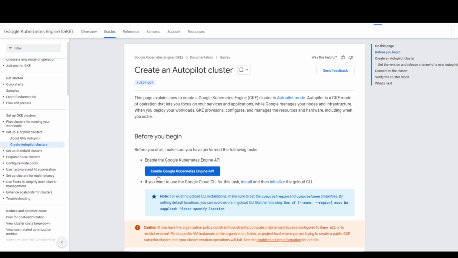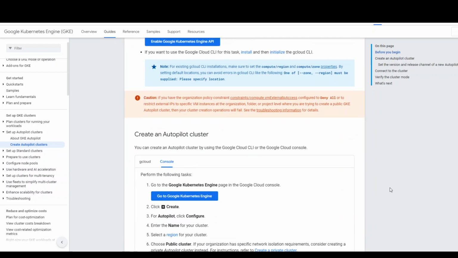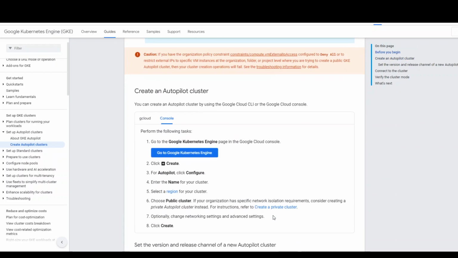As I mentioned, the first step is to enable the GKE API, which is just clicking this button. Once that's done, then you should create an Autopilot cluster, which is fairly easy. All you have to do is go to the console and click the plus button, configure, give your region, and then choose public cluster or private cluster, depending on your configuration or requirement, and then click create.